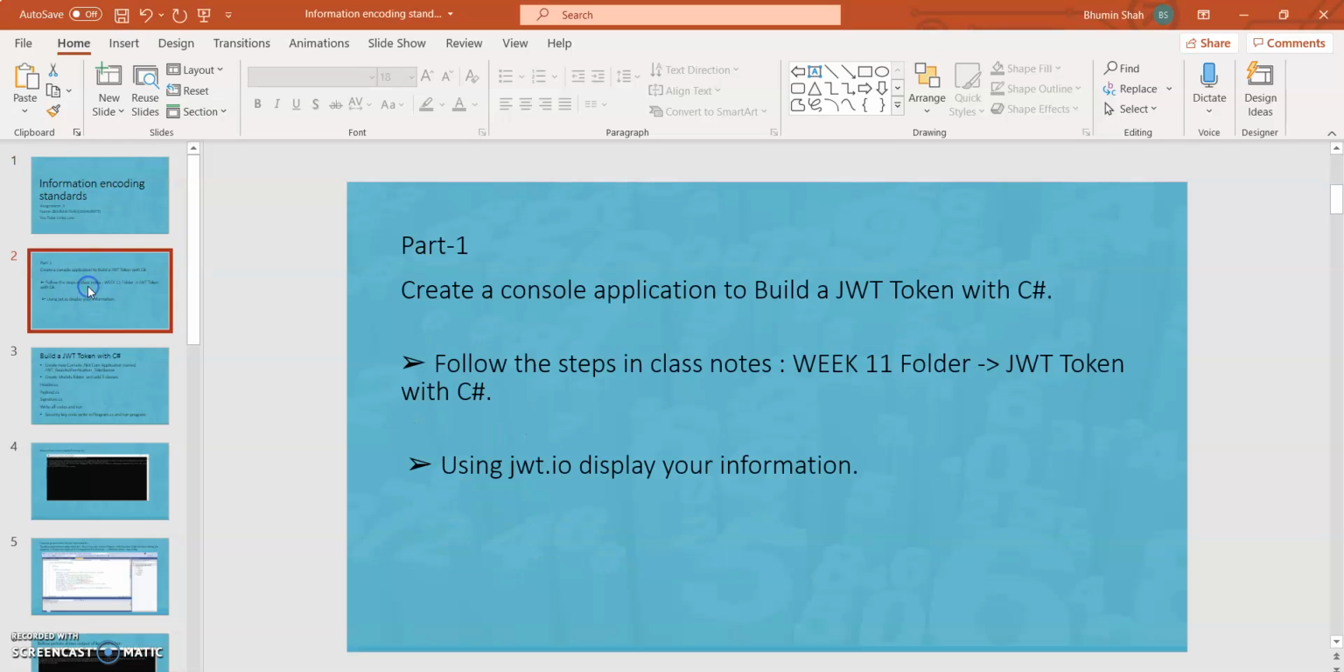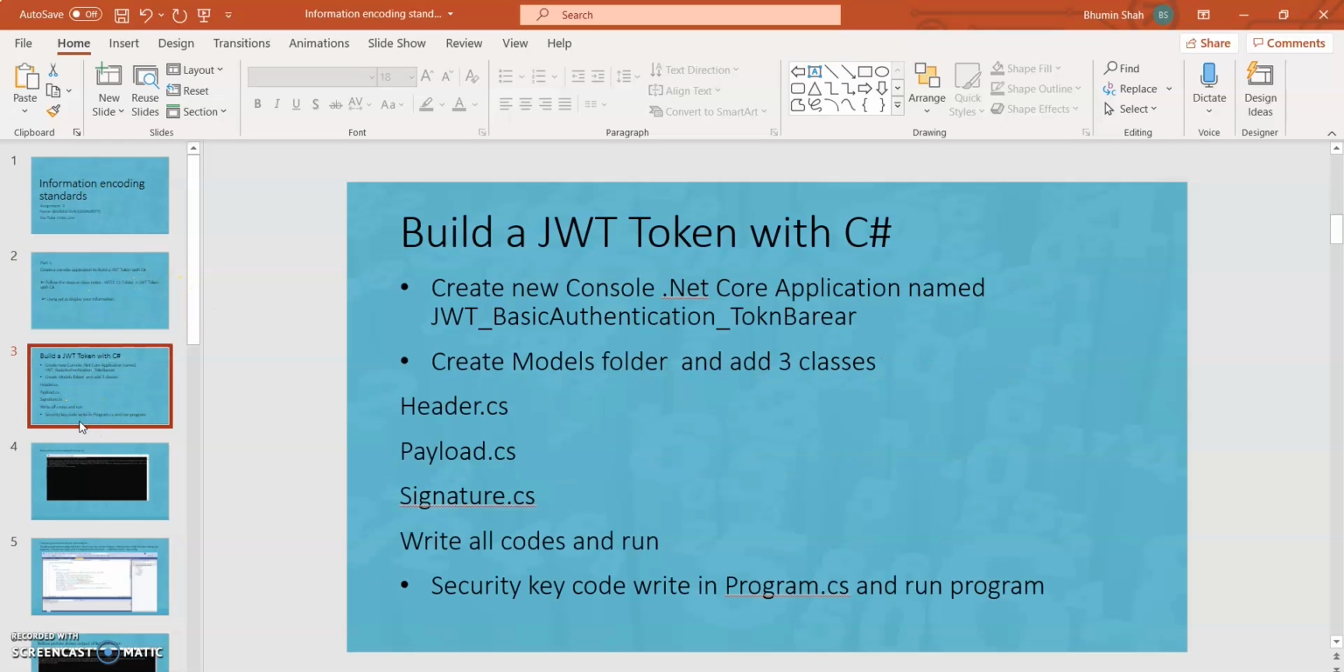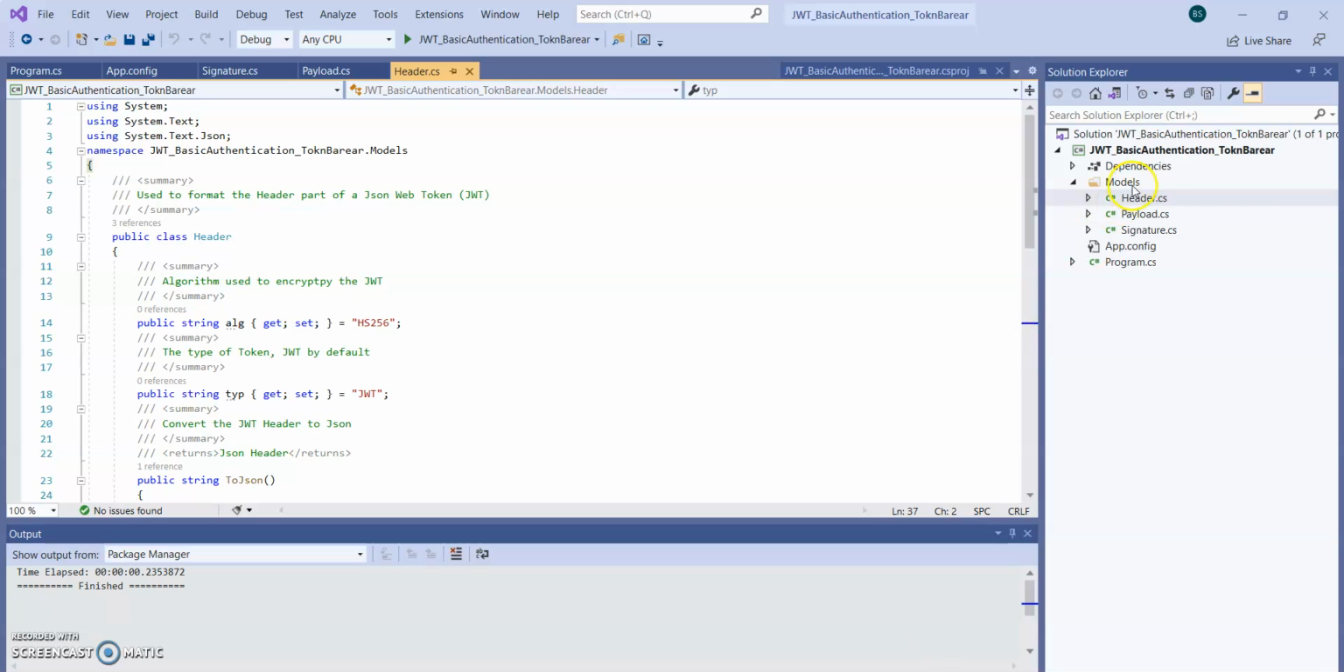In assignment number 3, part 1 is to create a console application to build a JWT token with C#. So first we create a new console .NET Core application named JWT Basic Authentication Token Bearer. Here we create a model folder. In this model folder, we add three class files. First is header, second is payload, and third is signature.